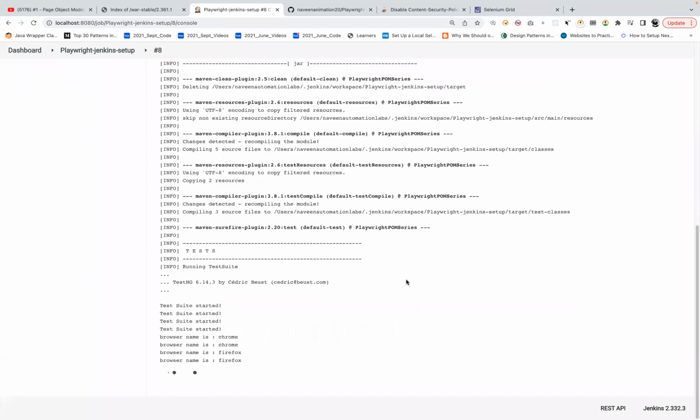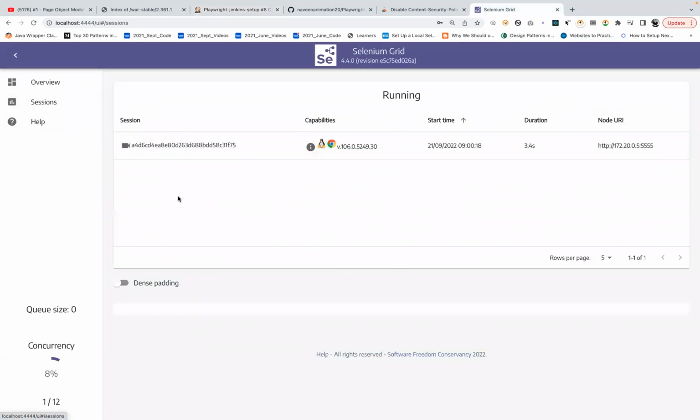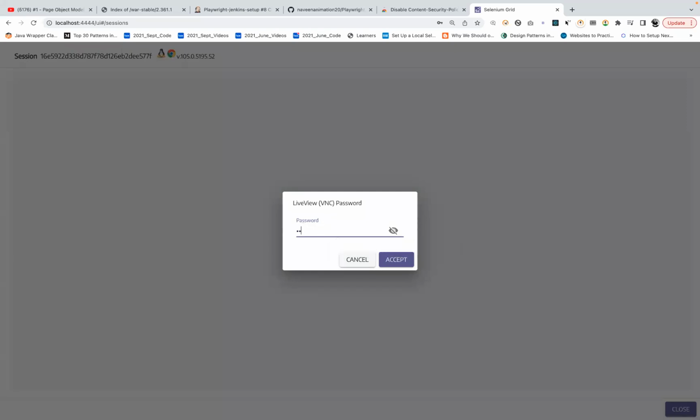It's reaching the test compile level and Chrome and Firefox got started. Then I go to my Selenium grid and you can see the session got started here. Nice. Two sessions are in the queue and you can just open that. See, more and more sessions will be there. And then you can open that, and the password is secret, everything in small letters, and then accept that.